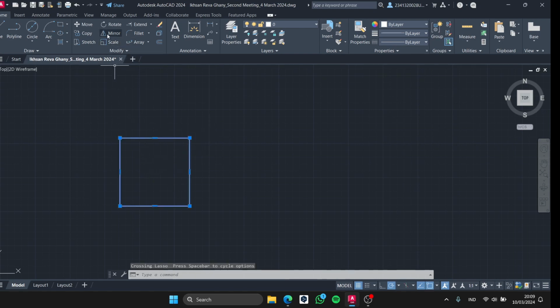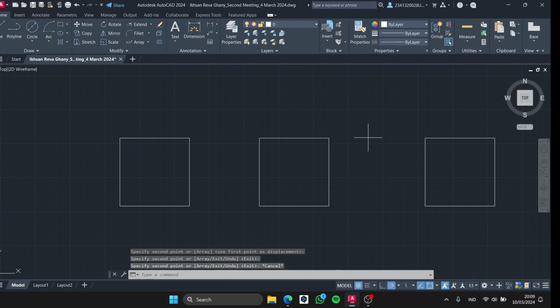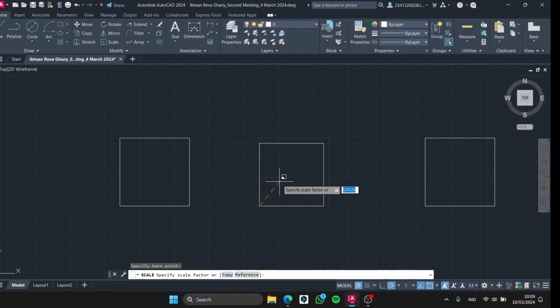So firstly, just select the object and press scale. Oh, sorry, I wanna copy it first to make it easy to compare. Copy, yeah, copy and copy. Okay, select object, scale. The benchmark is up to you, but I want to make it from the upper left. Okay, click and specify scale factor.